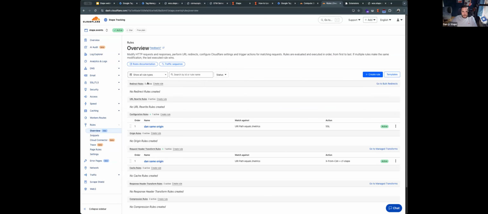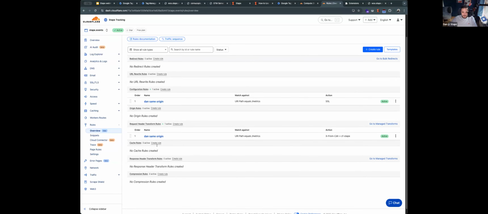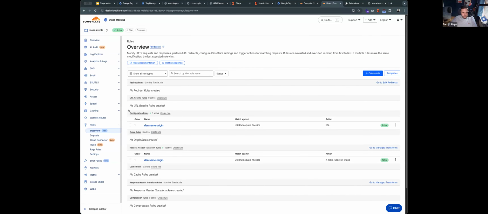Okay, cool. And here are the rules associated with the domain, Stape events. I already have two. They are stupidly named. I'm going to take a point on that. So we need to create two. We need to create a configuration rule, and we need to create a request header transformation rule.